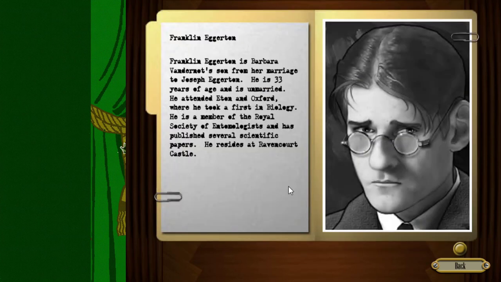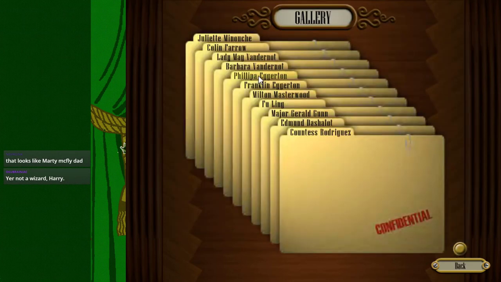Franklin is Barbara's son from her marriage to Joseph Egerton. He's 33 years of age and he's unmarried. He attended Eton and Oxford, where he took a first in biology. He's a member of the Royal Society of Entomologists and has published several scientific papers. He resides here at the castle. You're not a wizard, Harry. No.